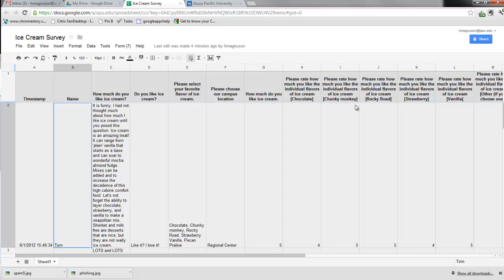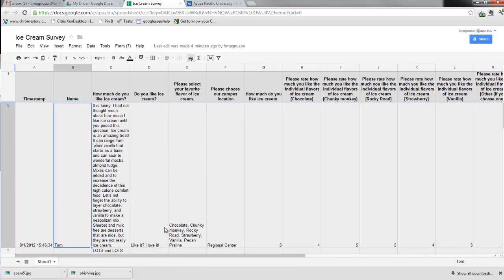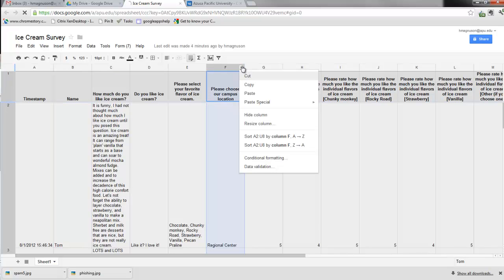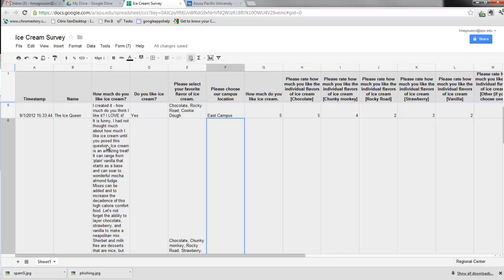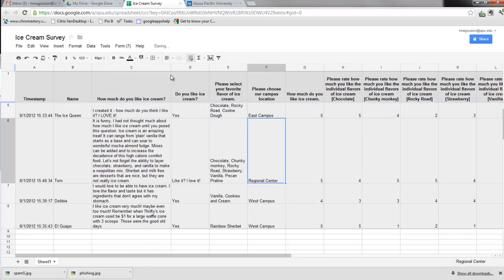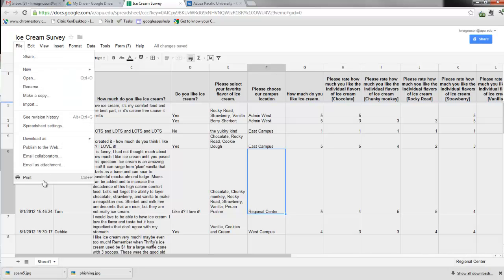The nice thing with the information here is, because it's in this spreadsheet format, I can pick any of the fields and come here, for example, to "Please choose campus location." I can hit the down arrow and say sort, and then it's going to put them in alphabetical order because that's what I asked for. You'll notice a person here was very wordy, so I can adjust columns and fix that a little bit. I could come here to File and I could print out the information.